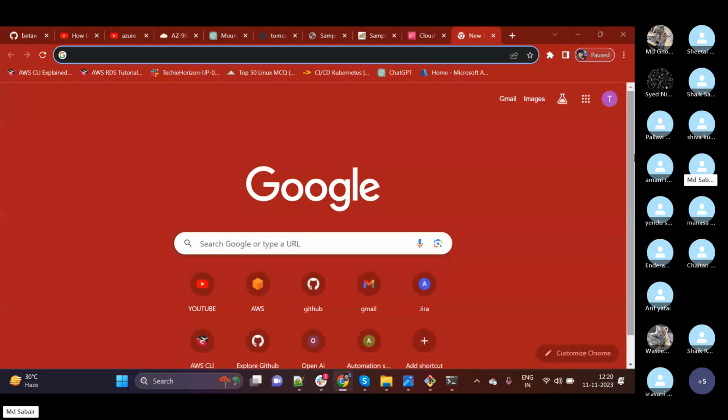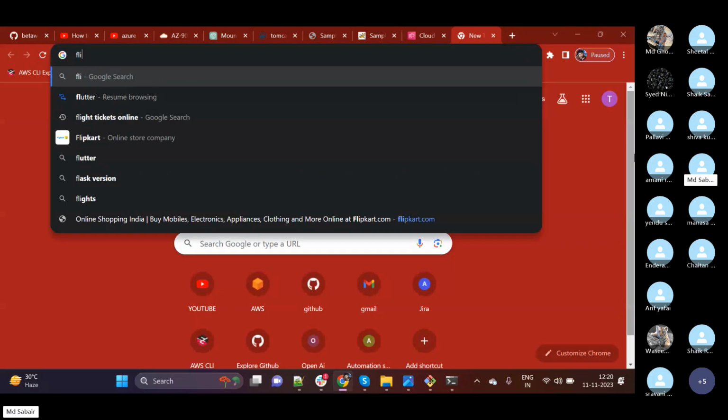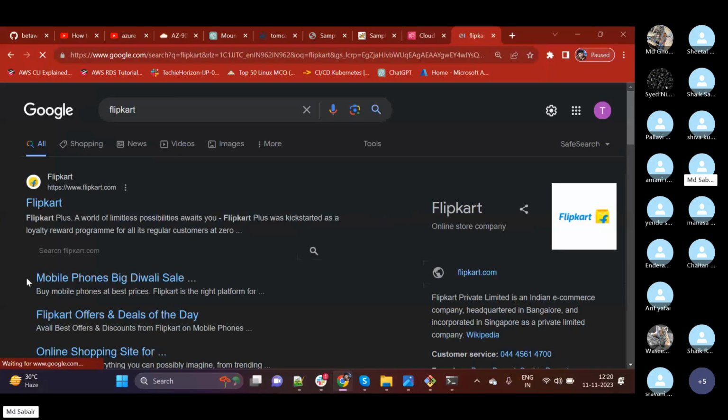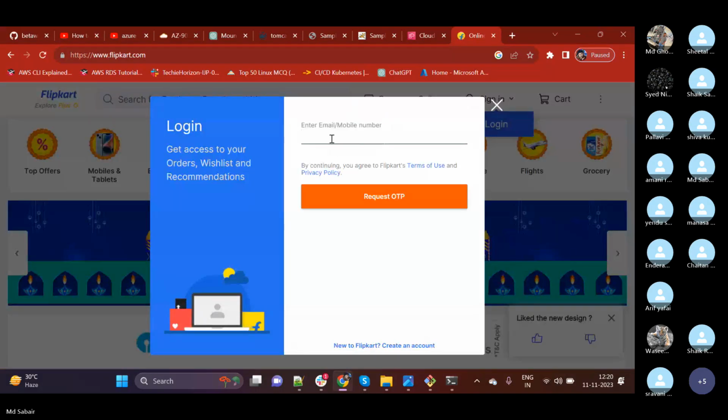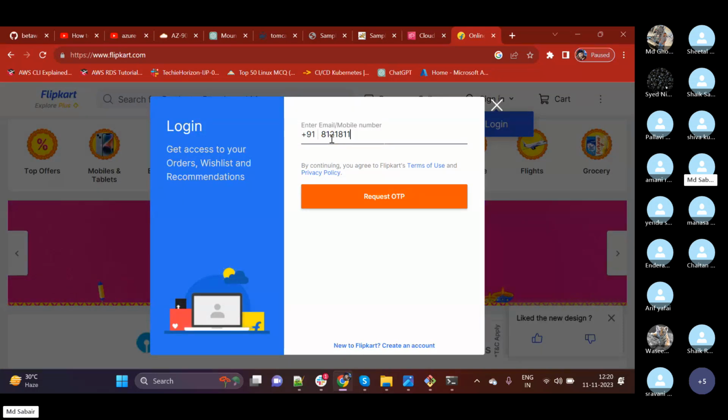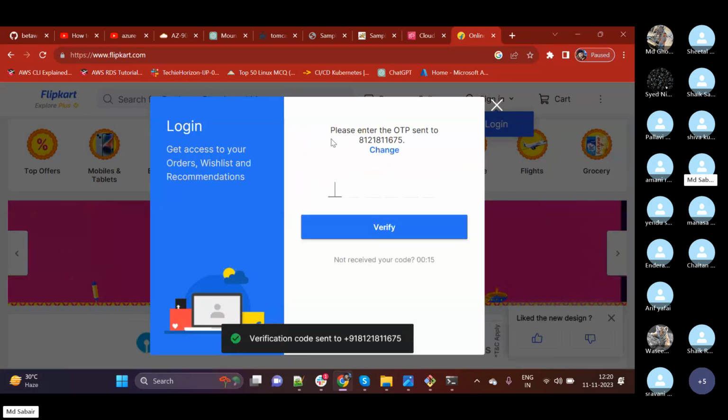For example, I'm using Flipkart. Okay, let me just use Flipkart. Login. Okay, let me try to log in.